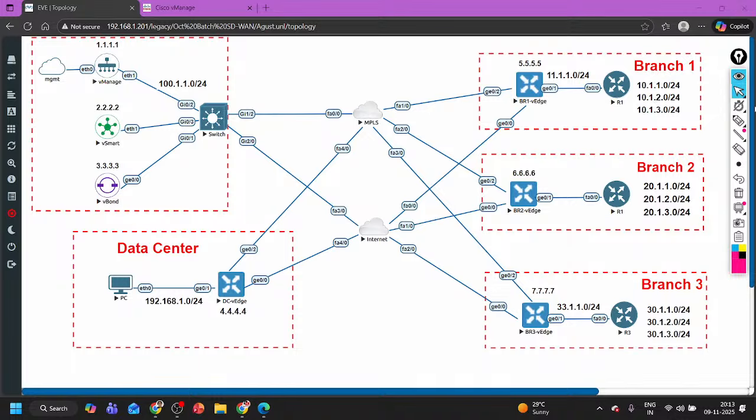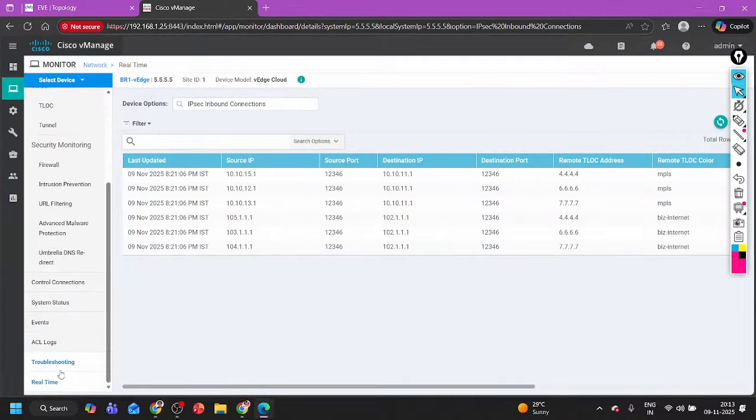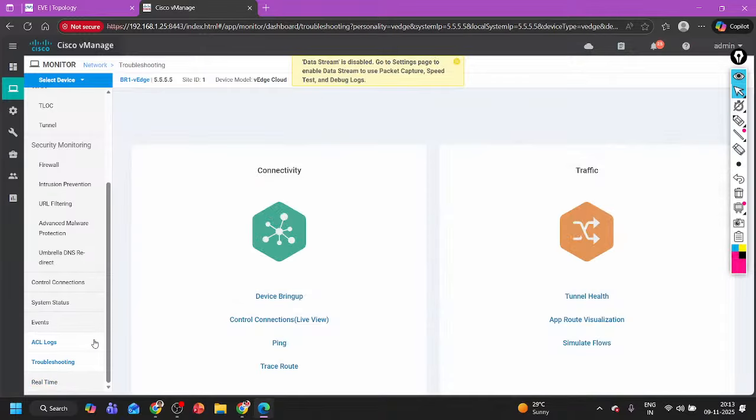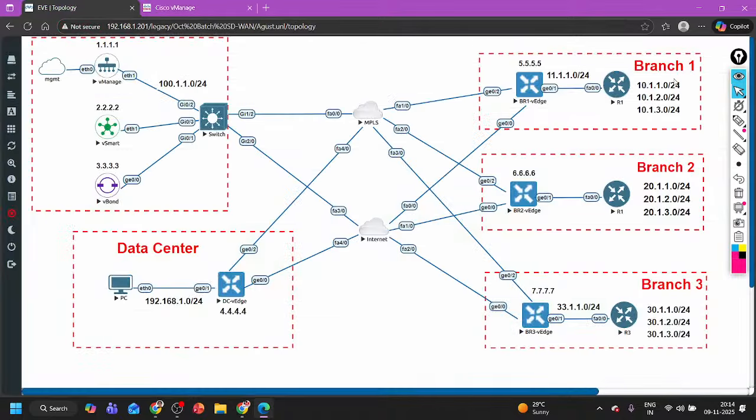If I send any traffic from branch 1 to the DC or to branch 2, then the traffic should also go over both transports. By default it will perform load balancing. My service VPN is VPN 10. I am on branch 1 vEdge 1, on 5.5.5.5.